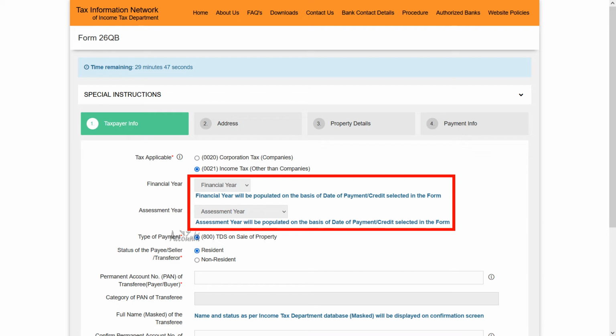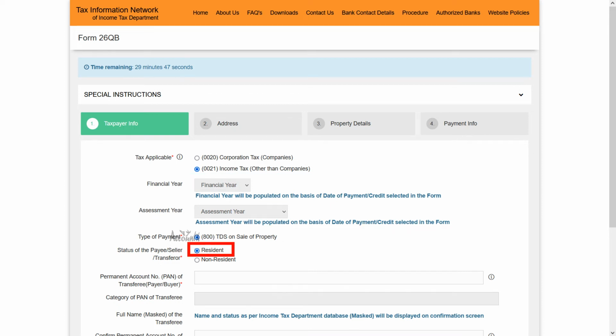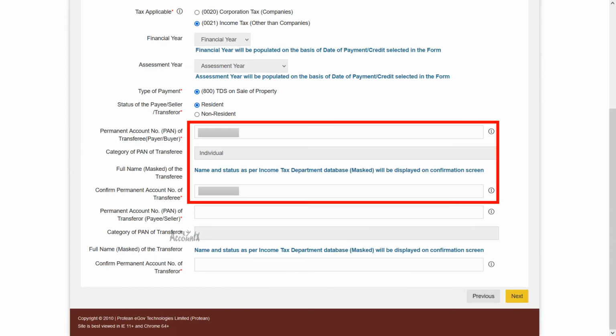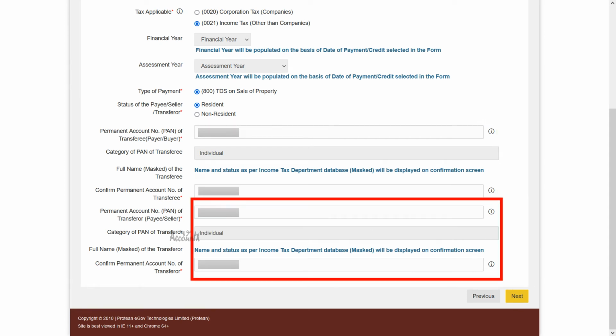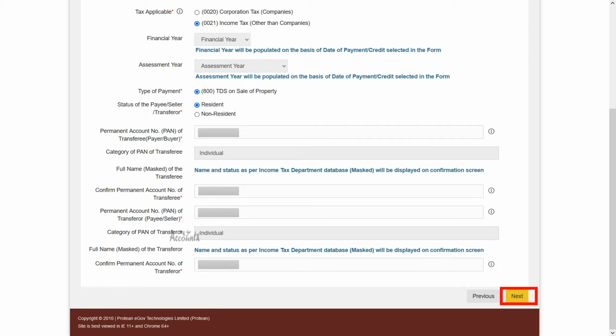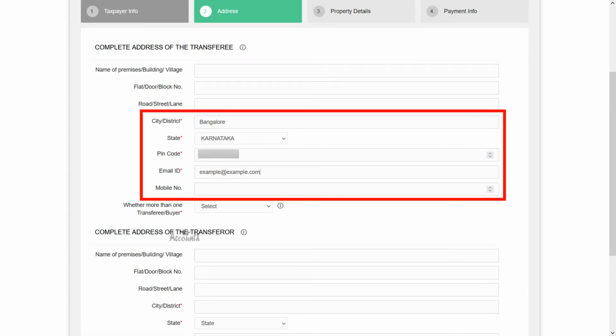We'll shortly see this. Status of the seller would be resident. As a buyer, enter your PAN and retype the same. Enter the PAN of the seller and retype the same. Click on Next. In the Address tab, transferee is the buyer.